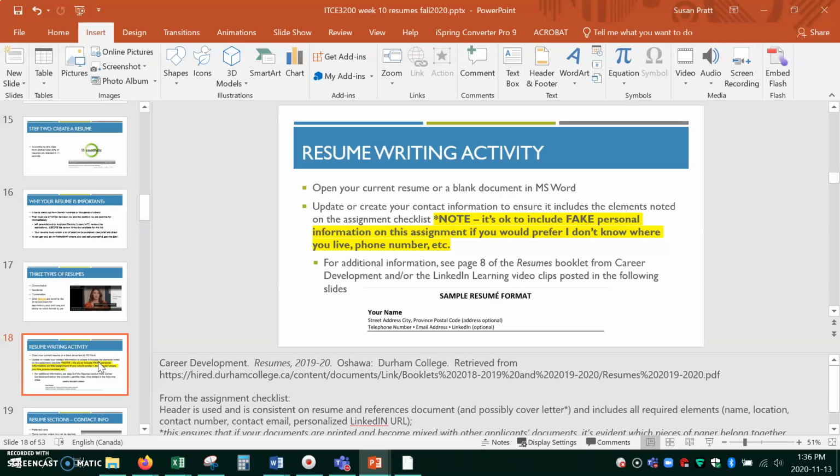So let's begin by opening up a blank document if you don't have a resume, or opening up the one that you already have. You can adjust it, change it, modify it a little bit so it meets the requirements of this assignment.